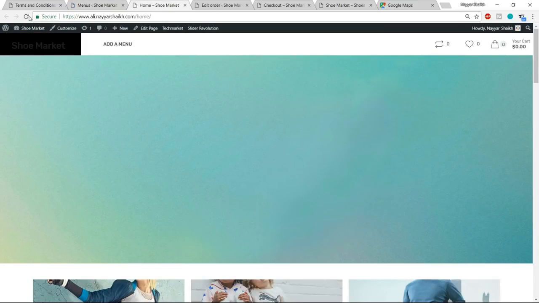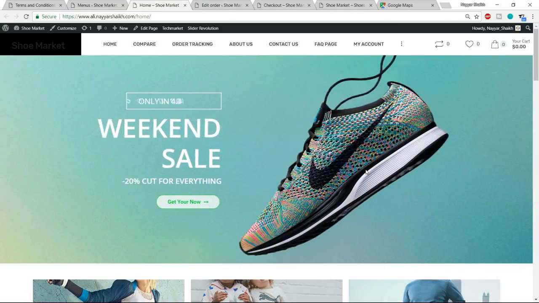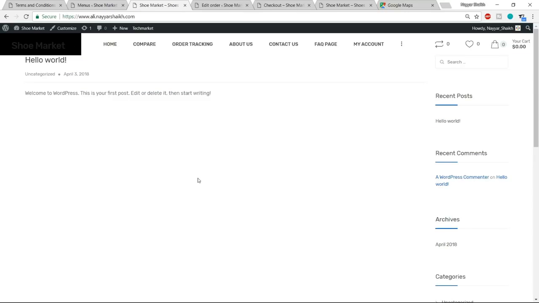Now come back over here, let's refresh this page. Okay guys, so now as you can see the menu is showing, but there is one problem over here. This is our home page, but we don't want it to show like this. For example, when someone comes directly to your website, they will see something like this. They won't see your home page. So let's set our home page so that whenever someone comes to our website, they can see the home page.